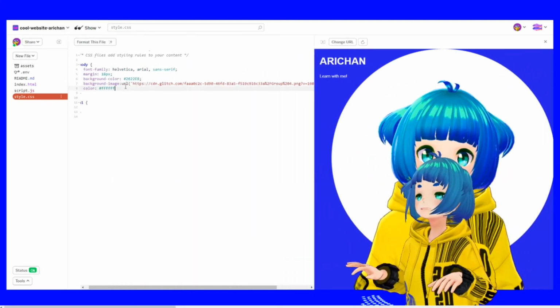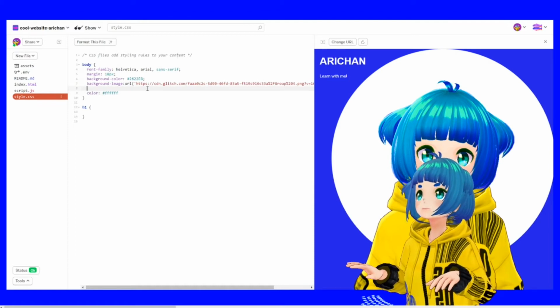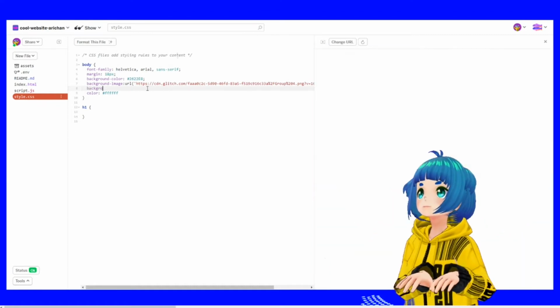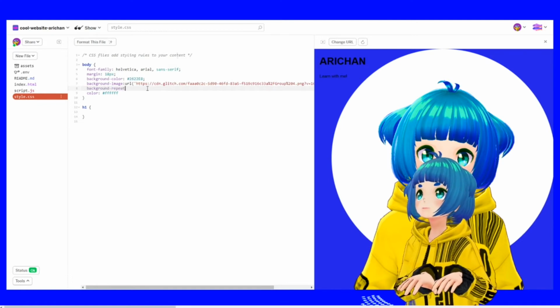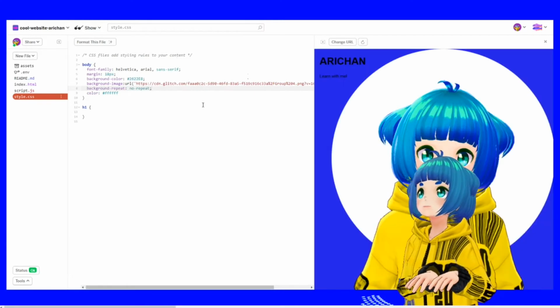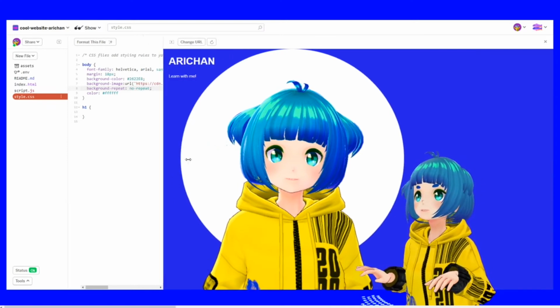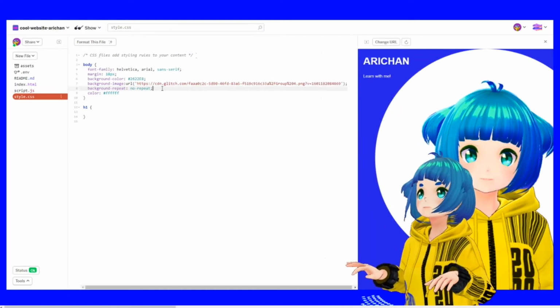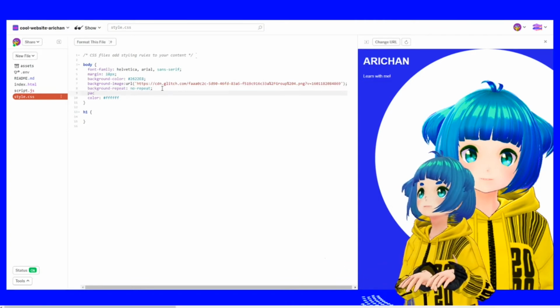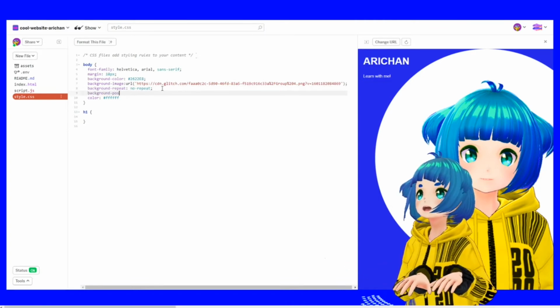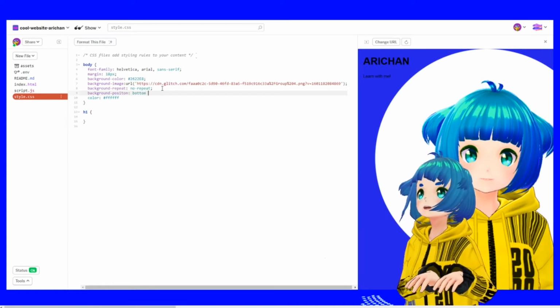And I'm kind of big. So let's change that. Background again. Repeat. No. Repeat. Now, there's just 1 of me, but I'm not in the center. So, background position. Bottom.